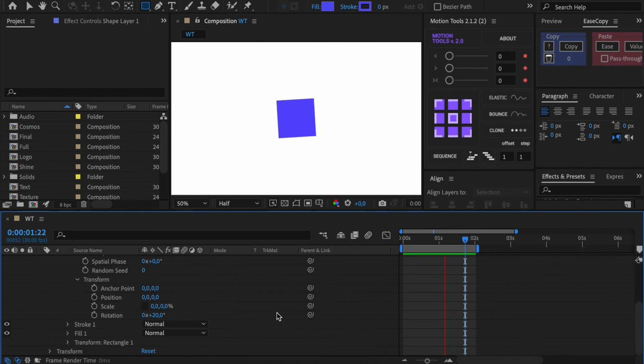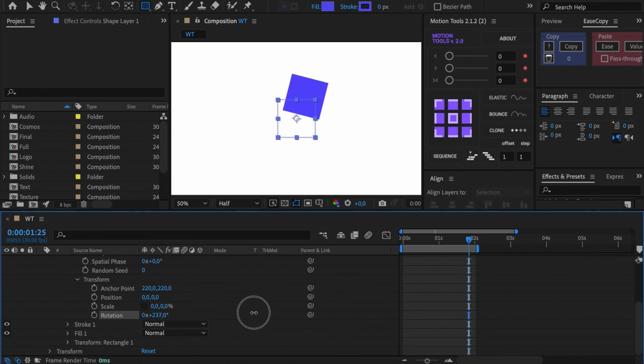Anchor point moves the center point from which our parameters will be animated. It's clearly visible precisely on rotation. By default, it is the center of our shape. If we change the anchor point, we can see that the center has shifted.